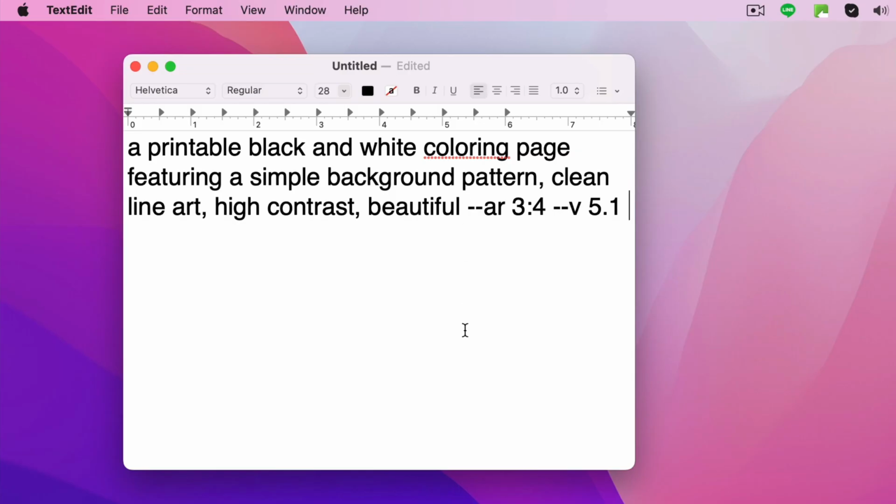Okay, so here's the prompt I'm using in Midjourney to get backgrounds for coloring pages, and you can play around with this and change little words here and there as you wish. A printable black and white coloring page featuring a simple background pattern, clean line art, high contrast, beautiful. And then you've got the aspect ratio, which is perfect for putting into a letter sized coloring page or a letter sized book, 8.5 by 11 inches. And then the version of Midjourney at the moment, I'm using 5.1, getting better results, or 5.0 in some cases. Again, it's up to you to change this as you see fit.